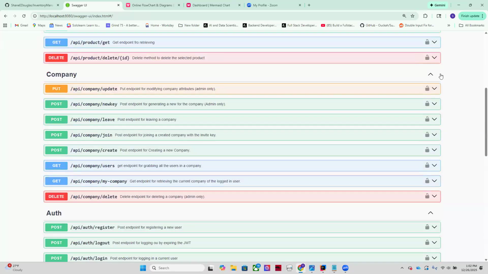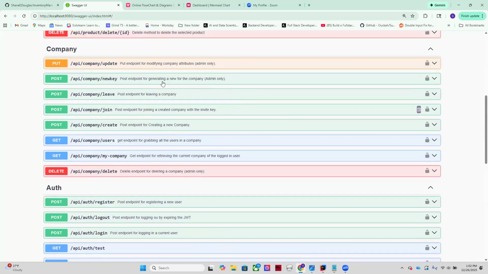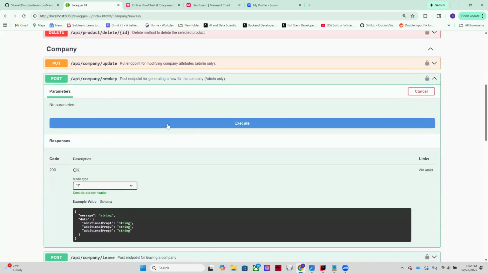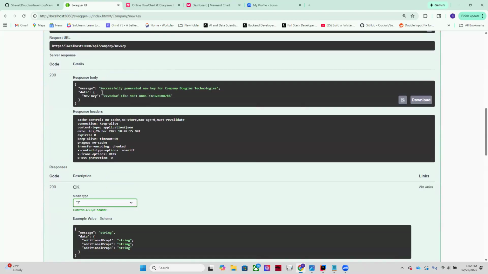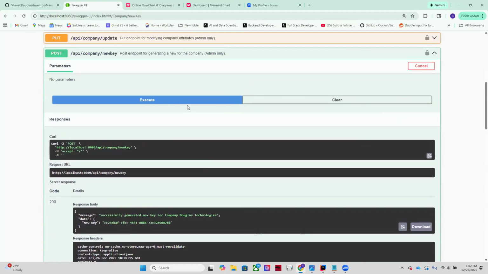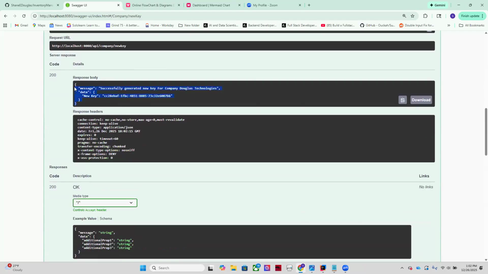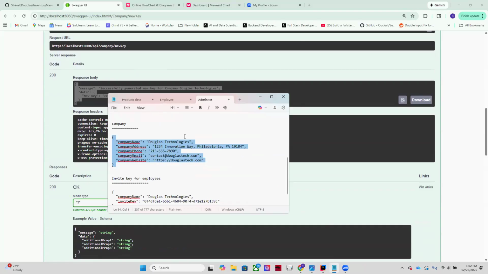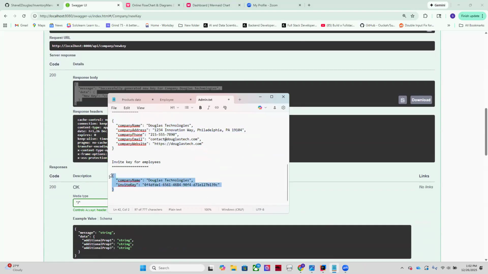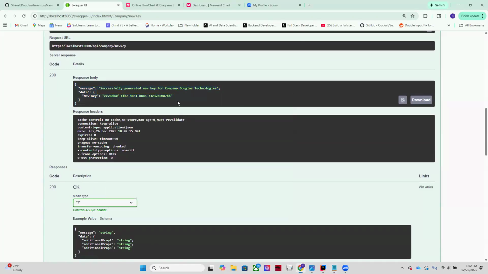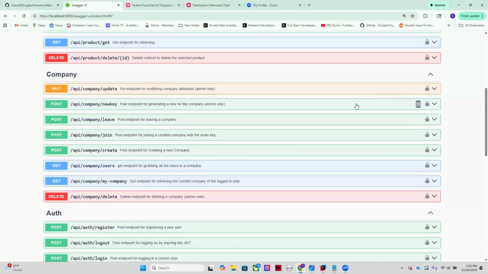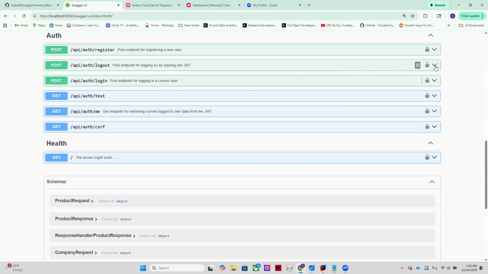So now if we wanted to have other users for the company, well, actually before that, let me create an invite key for our company so new users can join our company. All you have to do is just press execute here. You don't need any request body. So we will save this here. We will save that there. And now we will log out of our current user.